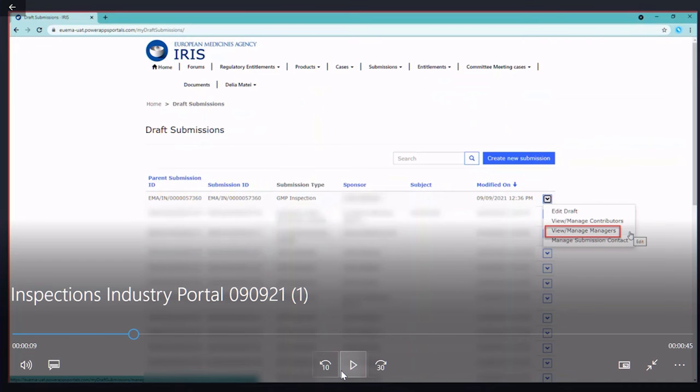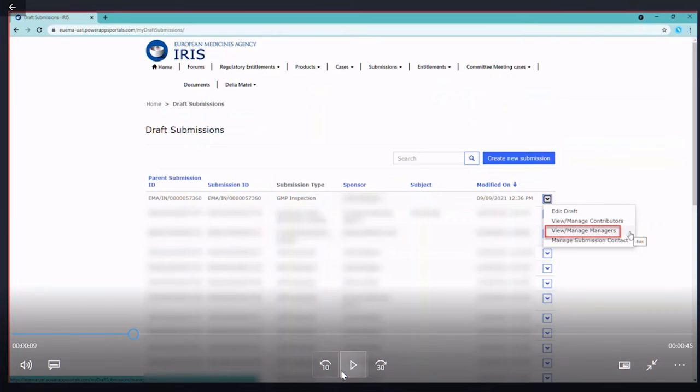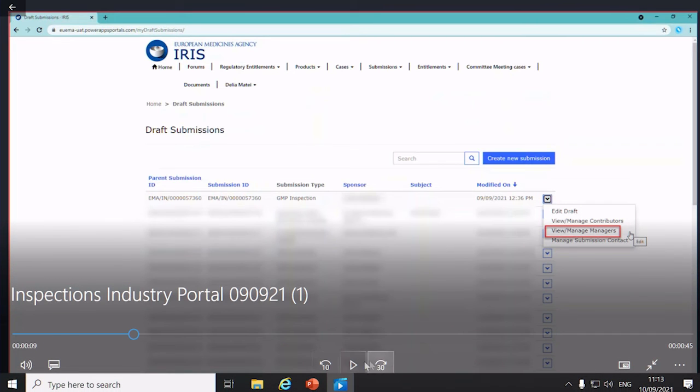If we go back to the previous screen, the next option that you have under View and Manage Contributors is called View and Manage Managers. And you have this highlighted with a red rectangle at the moment. The way you view and manage managers and the way you manage submission contacts is exactly the same. So in the next screen, I'm going to show you how you view and manage managers, but this is applicable also to the submission contacts.